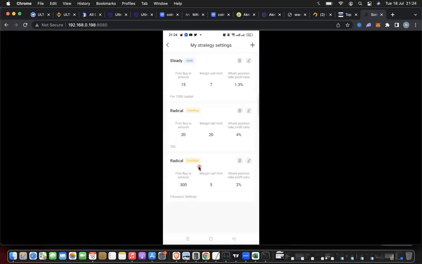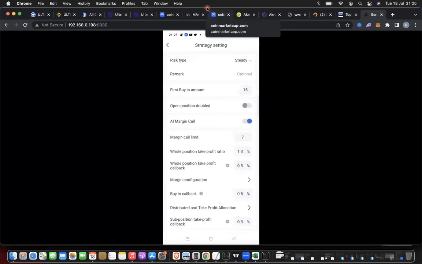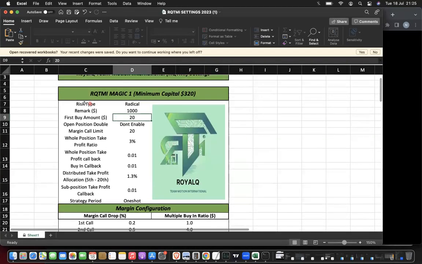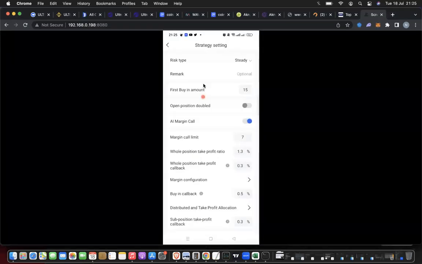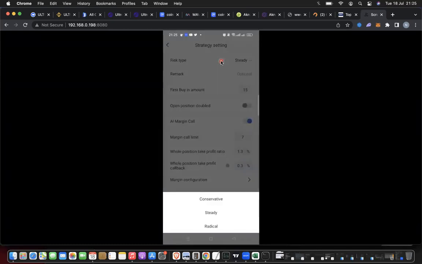Now if you're just opening this for the first time, it's going to be blank. But just look at the top right here. You can add your strategy setting. When you click that plus sign on the top right, it will open up a window for you to enter your settings. Risk type, remark. So what's your risk type? Remember, if you look at this Excel sheet, your risk type is radical. So you come here and select radical because we want to make radical money, right?